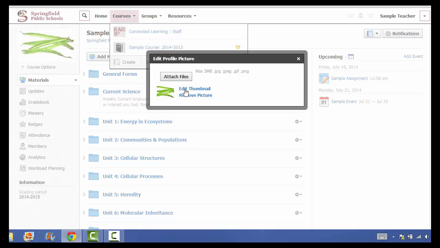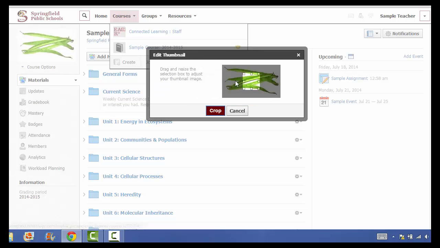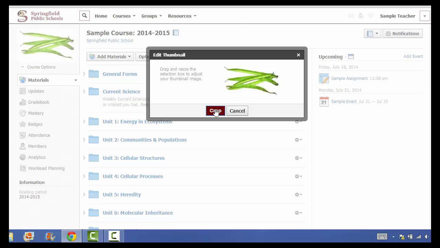If you don't like the way the thumbnail looks, click on Edit Thumbnail, and it'll give you a little box to help change that. You can make that box bigger, you can make it smaller, you can move it around. Let me show you how to do that real quick. And then hit crop.